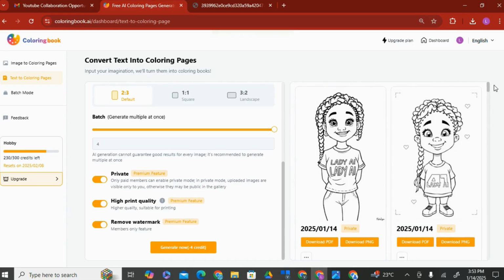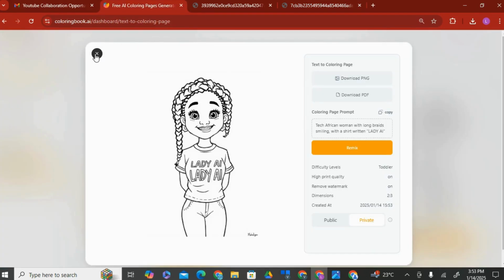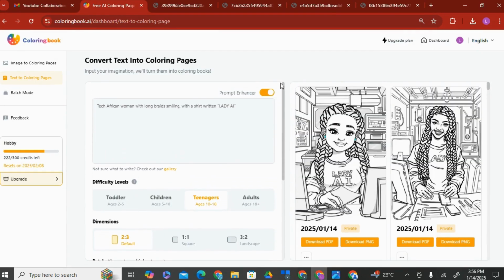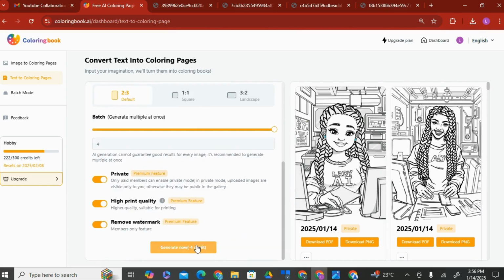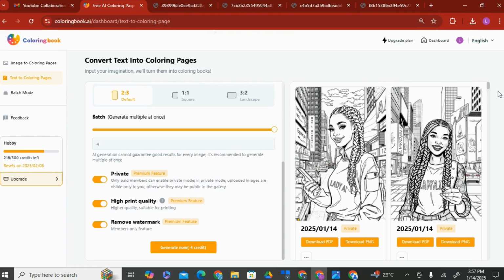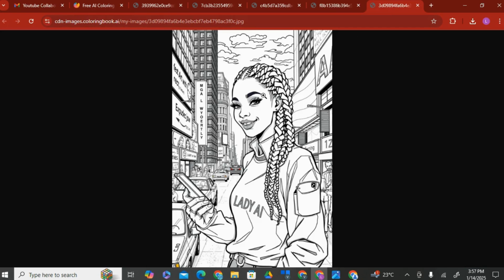Here we are. Here are the results. It's very nice, and it's just a simple outline for kids at that level, right? Okay, so let's go to the most difficult section, which is the adult level, right? And let's generate. Wow, here are the results for the adult styles. I love them. I love this one.